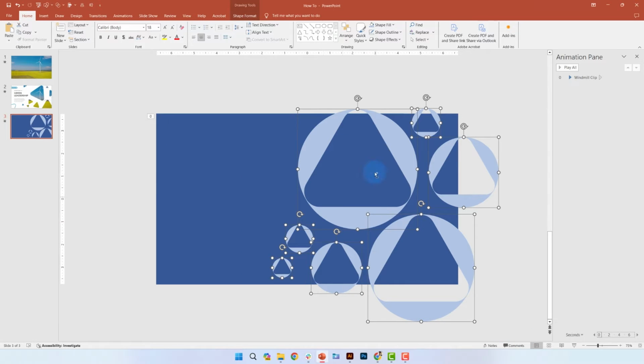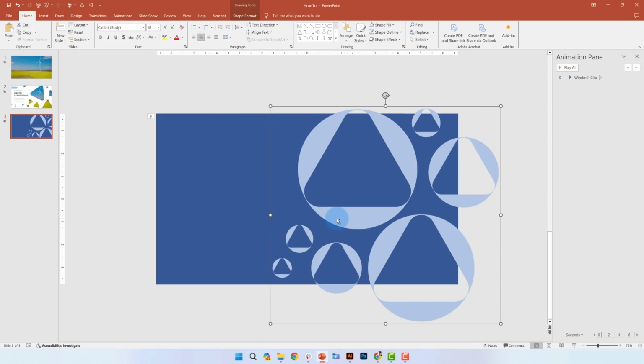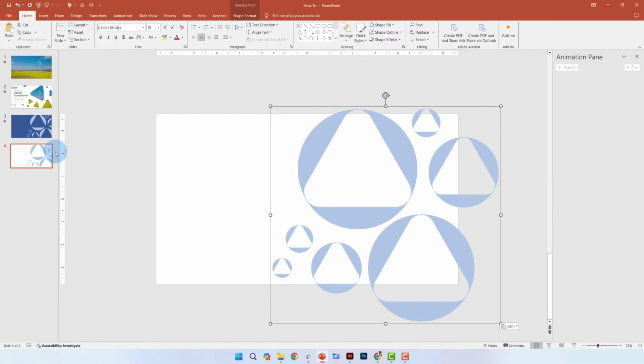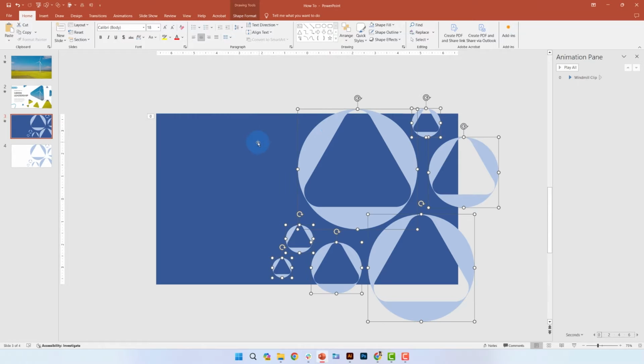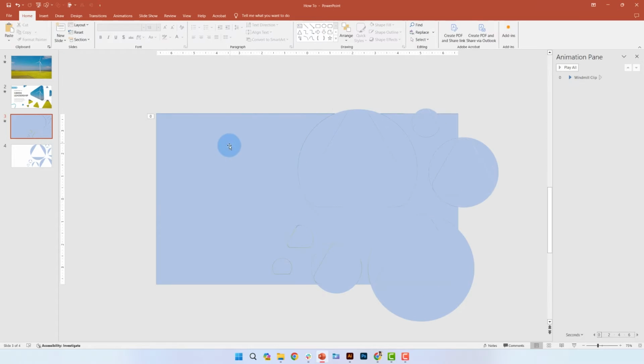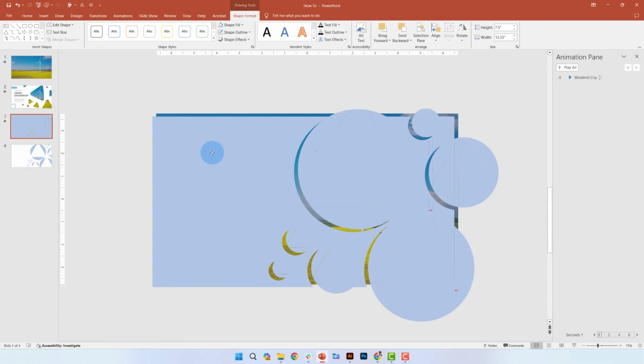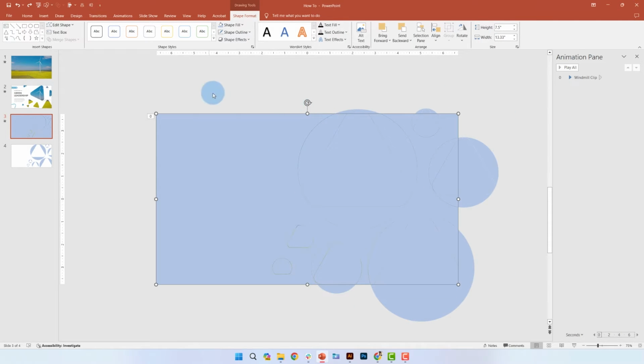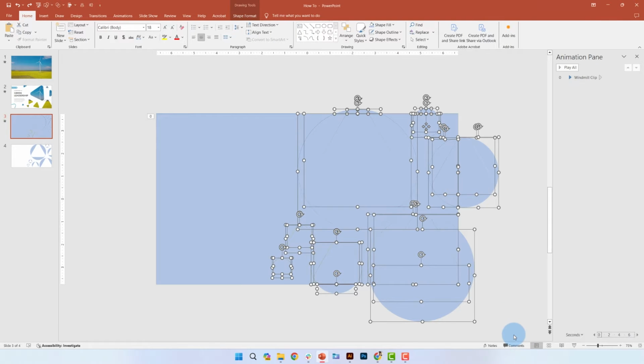Next, group all of these circles and paste a copy of that group on a new slide. We'll come back to that later. But back on our original slide, ungroup the circles. With the circles selected, also select the background rectangle. Go back to Shape Format, Merge Shapes, and then Segments. This will remove the circle outlines from our original background, as you can see here. So we can delete all of the circles.